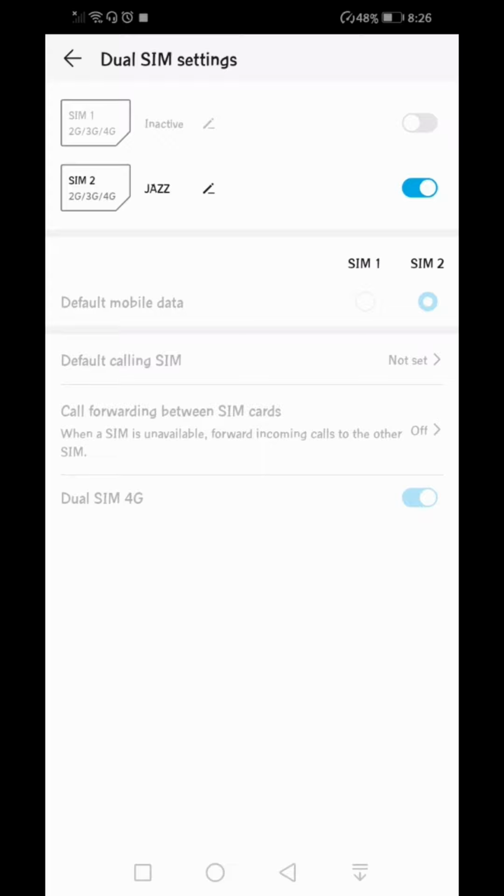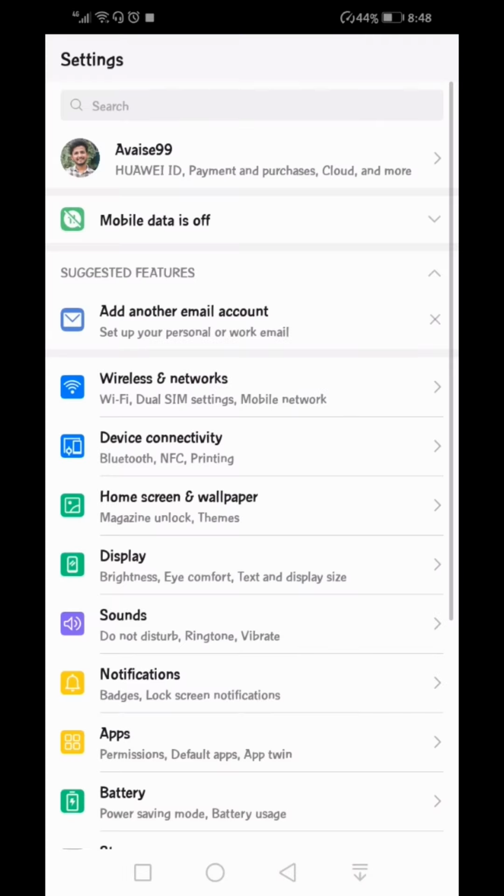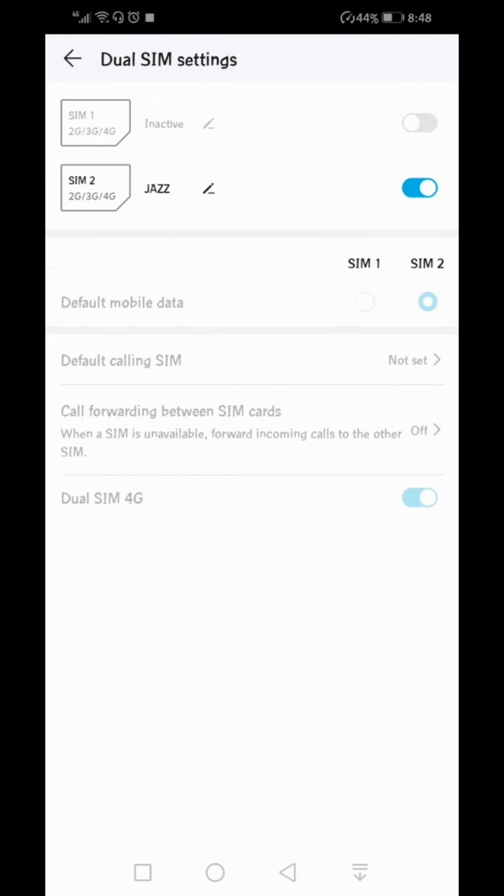So after disabling the SIM 1, you have to restart your phone. I'm gonna restart my phone and we'll get back to you. Okay guys, I have just restarted my phone. Now let's go to dual SIM setting to check the status of my SIM card slots, and you can see SIM 1 is still inactive and only SIM 2 network is currently working.